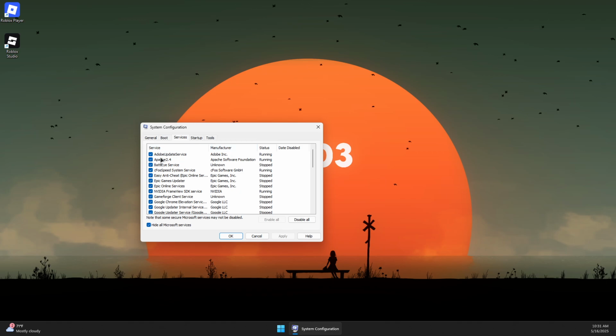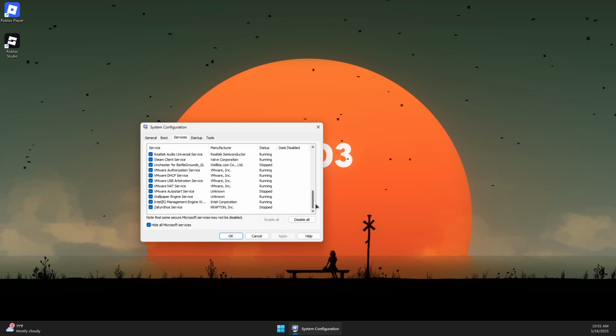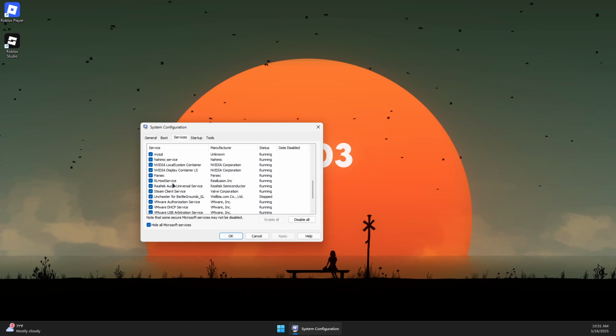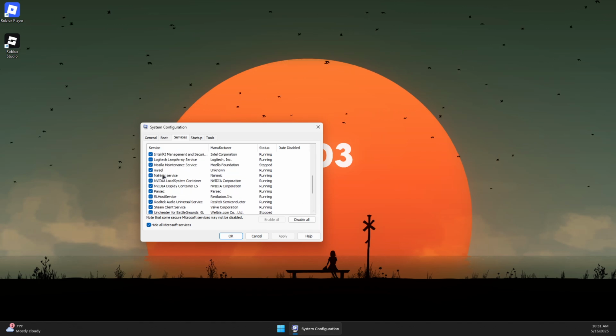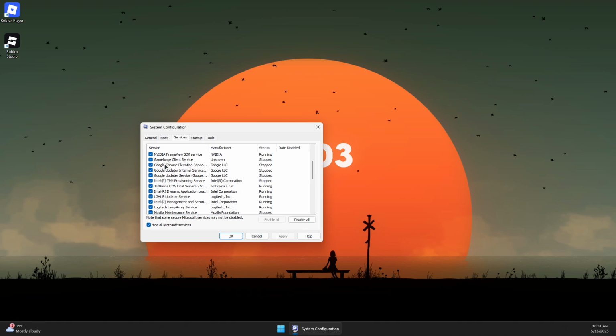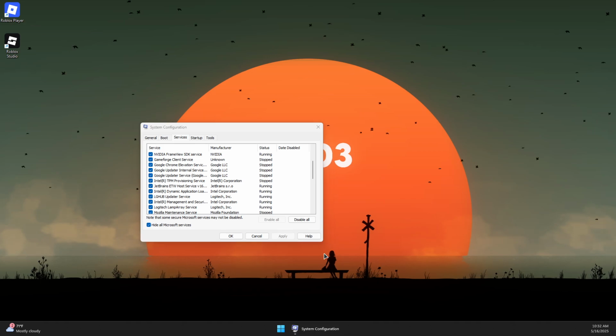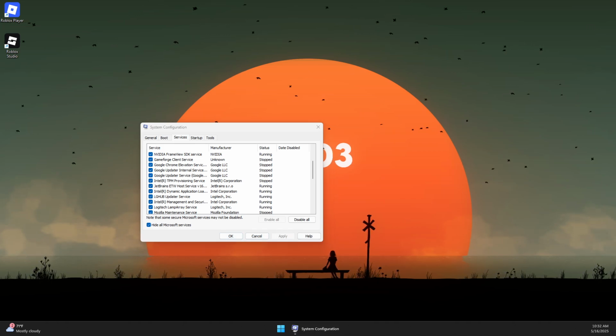and then you can try to disable all the services that are not for Microsoft and potentially not needed when your computer runs, such as the virtual machines and Parsec, NVIDIA stuff, MySQL, Google, and stuff like that. You can click on disable all to disable all the services. Next, you can press apply.